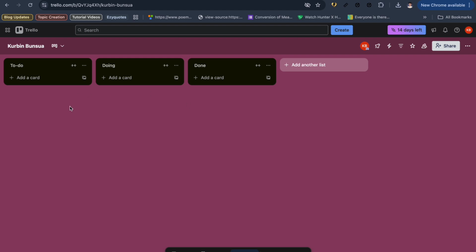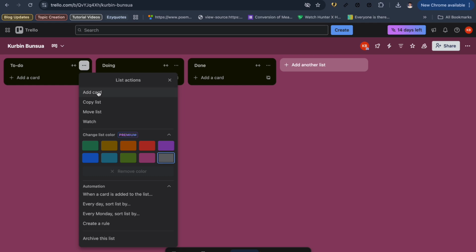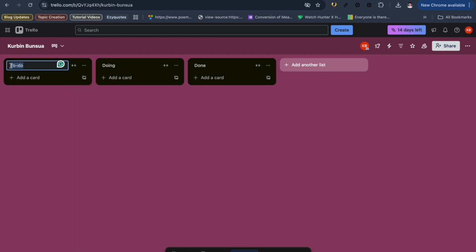So the first thing that you're going to do is to create a list wherein you input all of your to-do list via cards. As you can see, we already have that. We have To Do in here. Let's just rename this as the daily to-do list. And after creating the list, we simply add the cards now.